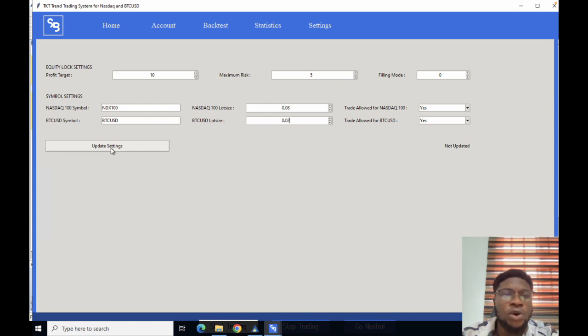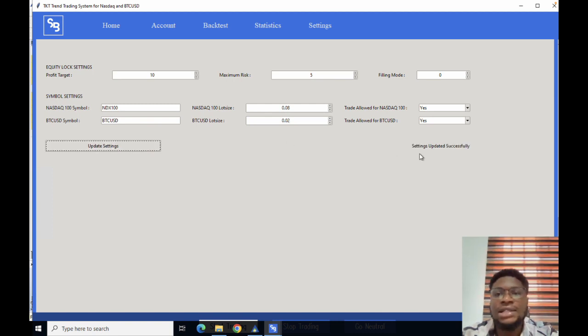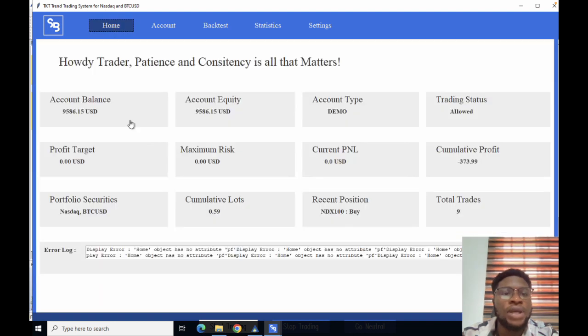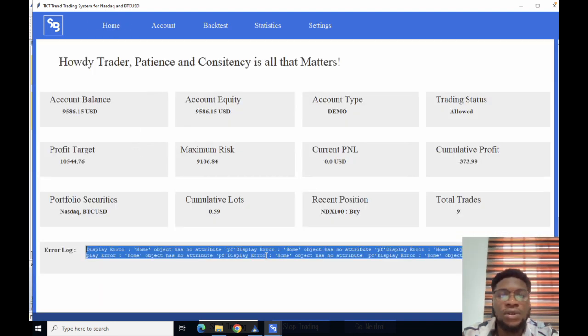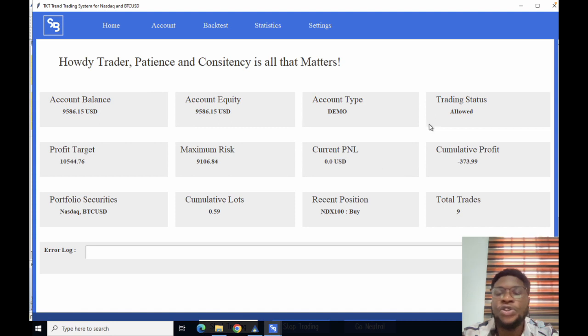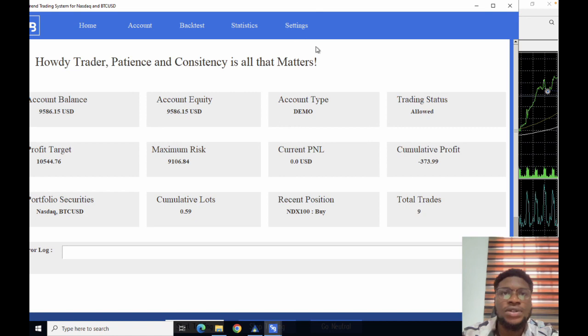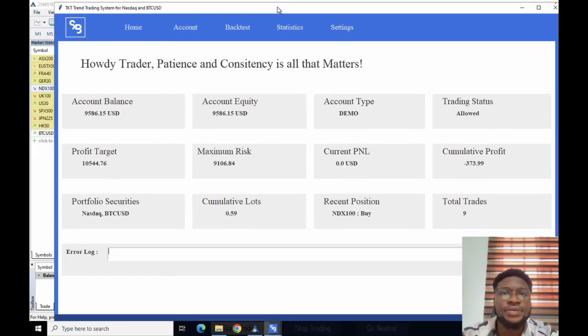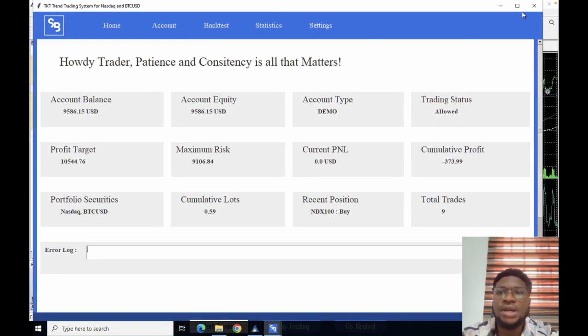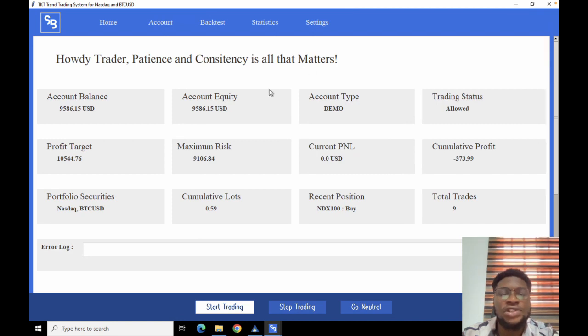Okay, so we're just going to click on update settings, and you can see settings updated successfully. Now we're going to head over to our home, and then cancel out all of these errors here, and it's not going to come up again. I'm going to minimize this so you guys can actually see everything on the chart, but I could just maximize this out, so you can see everything.